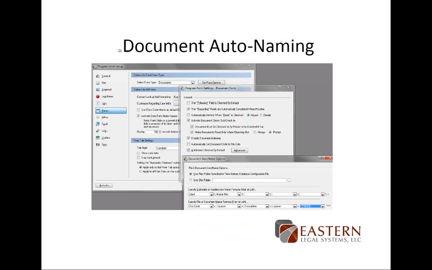If you save document records, I hope that you're using the auto-naming capabilities so that you don't have to laboriously figure out what to call each and every document and make sure that it's in the right path. This is under Program Level Setup, Forms, and then you have to select the form type called Documents. Click on that button, and then in the form that comes up, you have to click the Advanced button. So it's a number of steps to get there. If you didn't know it was there, you might never find it.